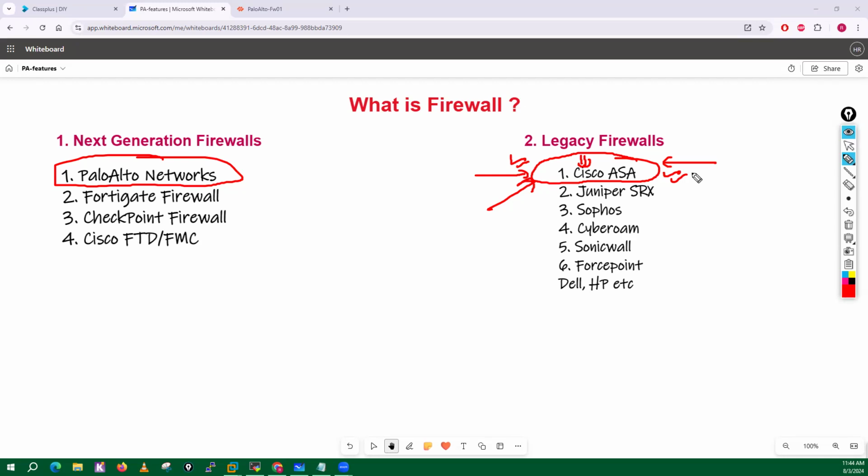Okay, so guys, this is the main difference between next generation firewalls and legacy firewalls.